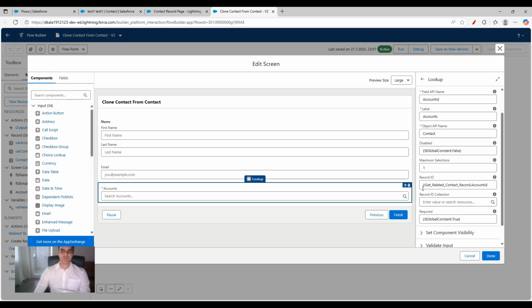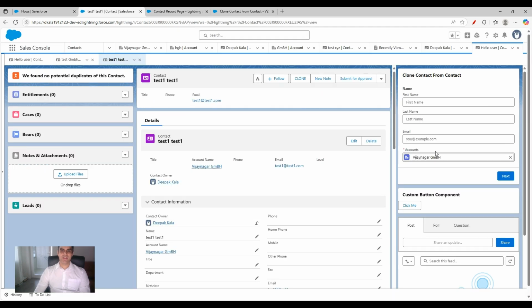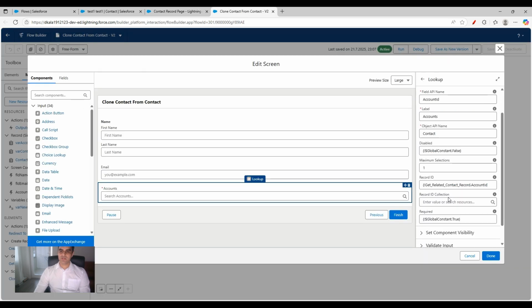As I have stored the account ID, I will just simply get this account ID and put it here in the record ID. Why am I doing it? Because I want my account to be pre-populated here. So let's say if you're using address, phone number and you want to pre-populate them as well, you will just repeat the same conditions.